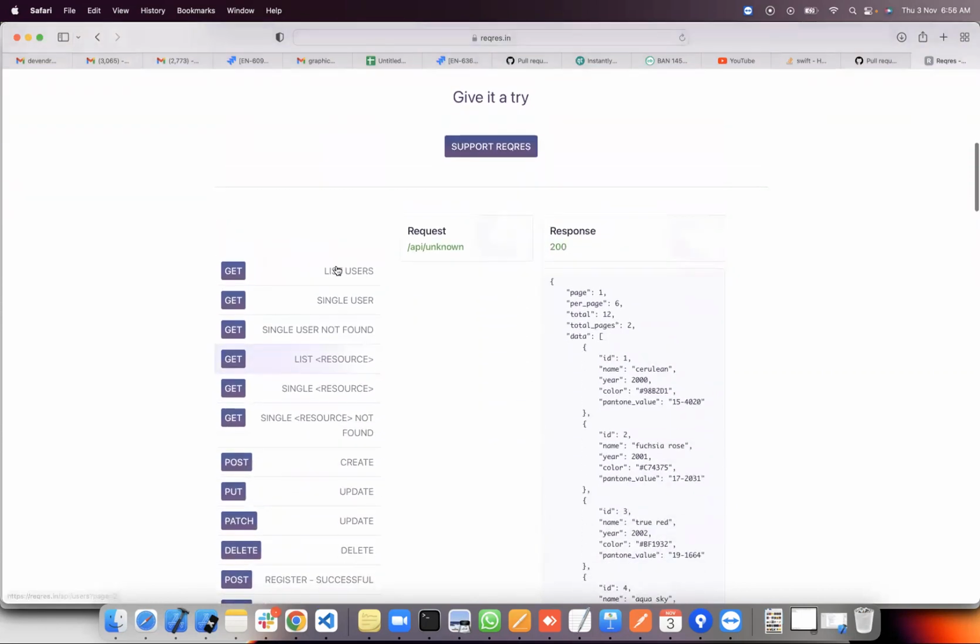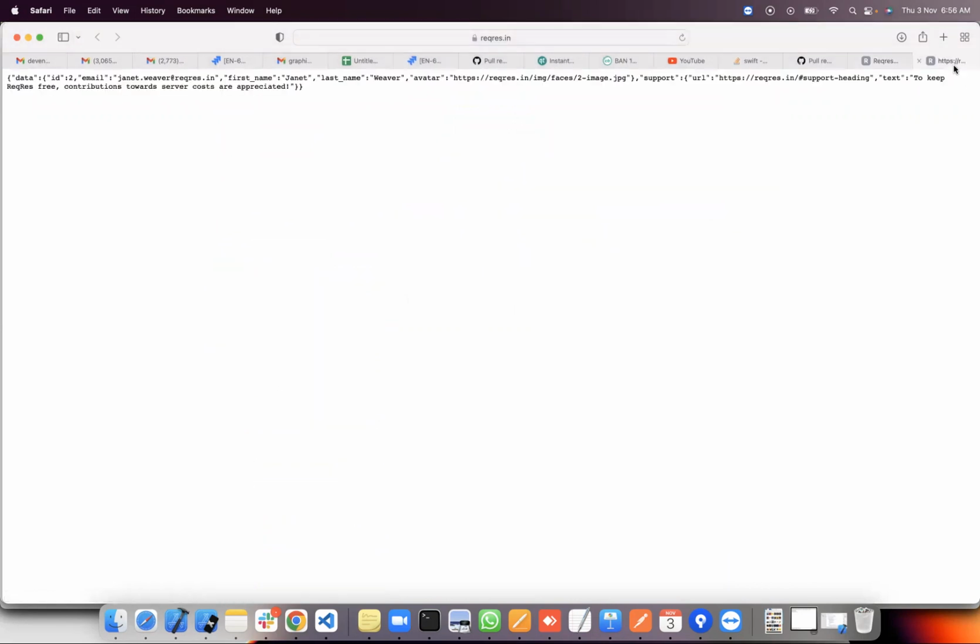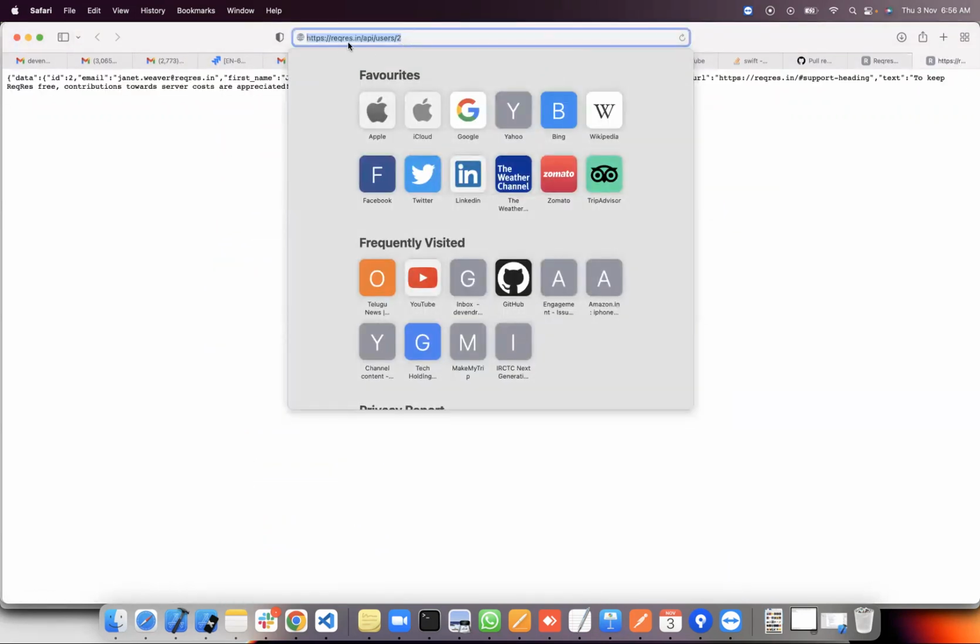We can try list users or a single user. I want to pull the single user information. How do we pass that? What is the API here? It is /users/userID, where we need to pass the user ID. The entire request is this: request in API /users/userID.